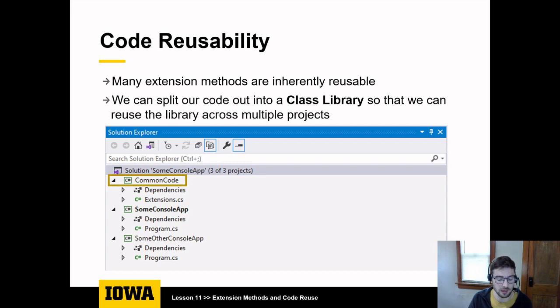that your user entered, right? So another good example of an inherently reusable extension method, or just really a reusable piece of code. It doesn't necessarily need to be implemented through an extension method. Okay.